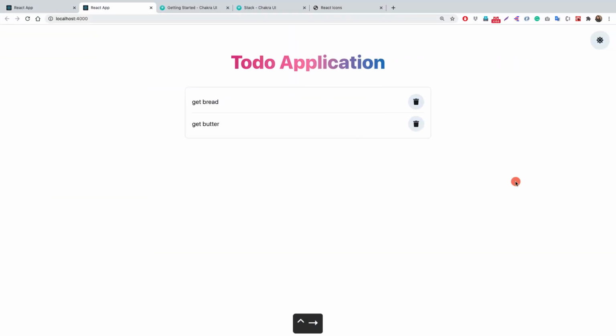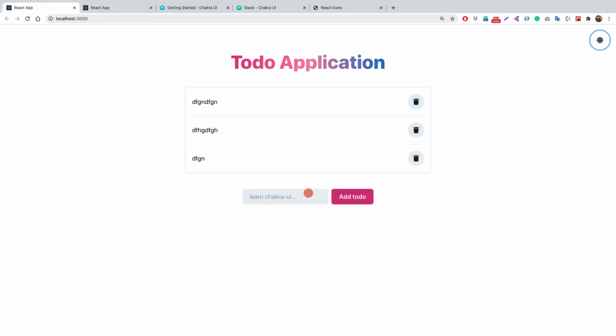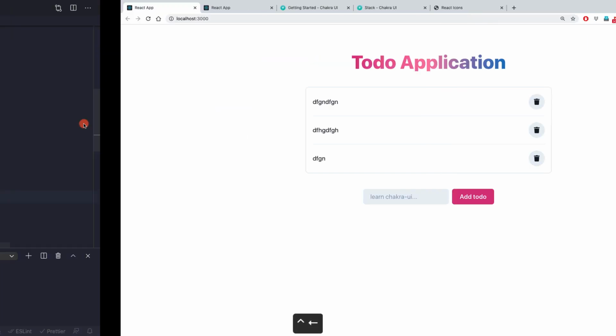So if we save this, we see that our text is here and our button is here, as we can see. So now let's go and style this add to do form. That is this super simple form. So for this, I'm going to go to my add to do component here.